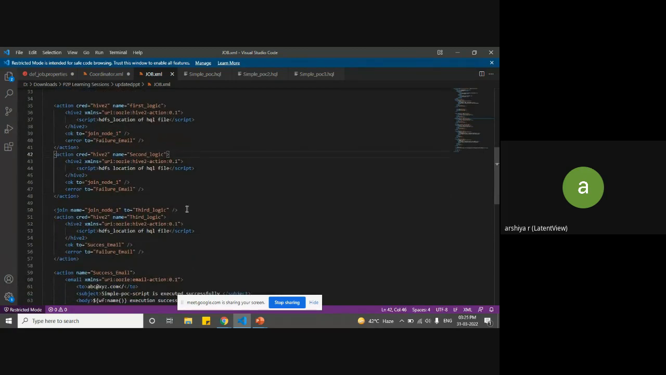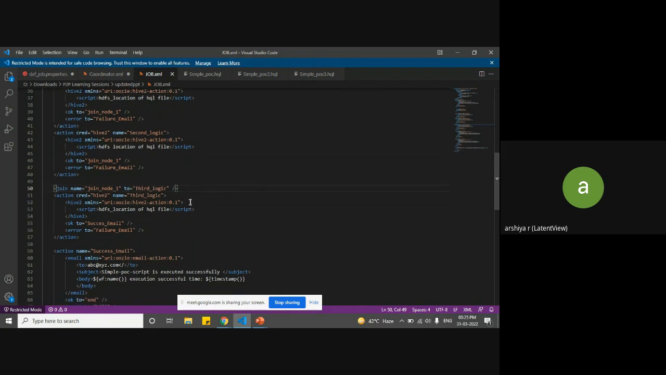Yeah, so if both of these are successful, then it goes to the join node. This is the name of the join we have given, that is join node 1, and that will be joined to the third logic, which is our third Hive action. Again, we know it is a Hive action, so we are just specifying that over here, and we are also providing the script for the third HQL file.